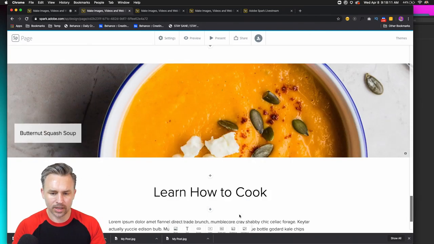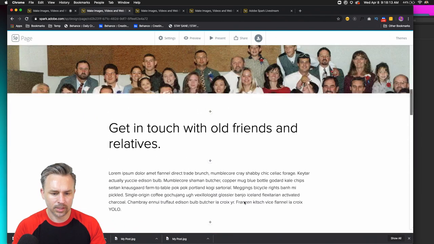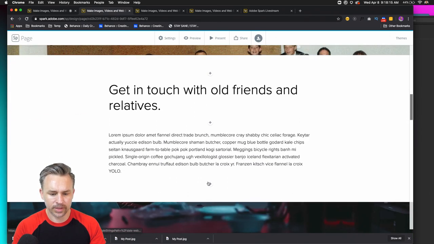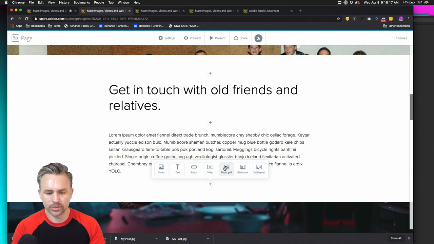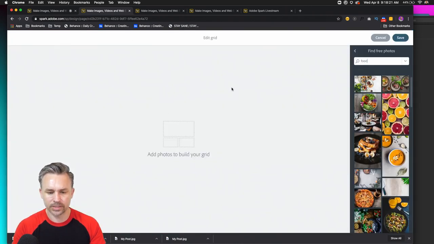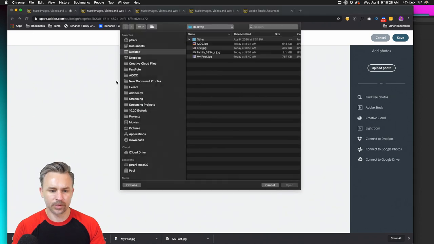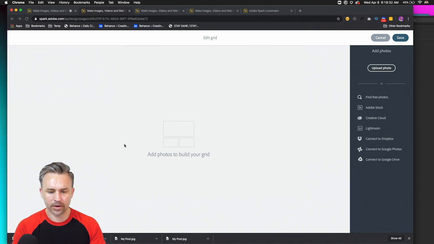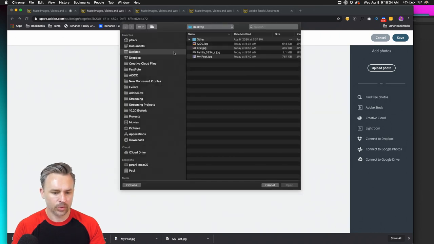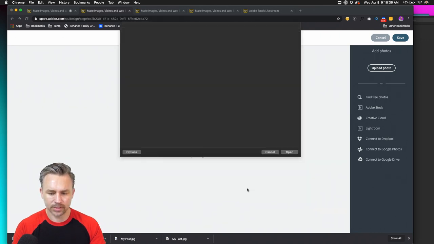Right down here, and actually for get in touch with old friends and relatives, right in here, we can do a photo grid or a slideshow. So let's go to photo grid. Right in here, we'll go back and we'll upload photos. So from here, we'll go to that picture of Eric, which was pretty funny. We'll grab this picture of family.